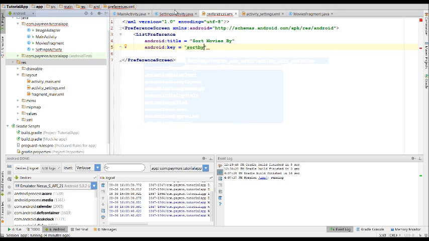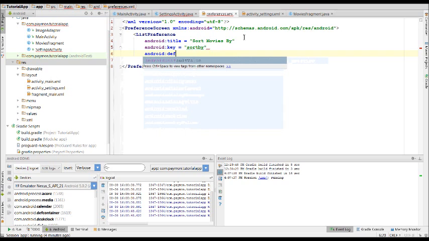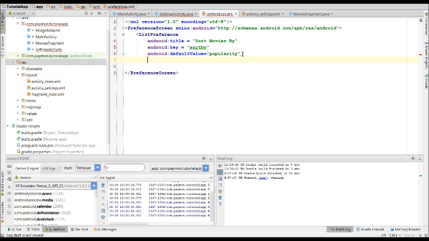Remember that key we used earlier? Sort by? That's what's going to be our preference key. Its default value is going to be popularity. Actually, the default value should be rating, because when the program first starts, sort by popularity will be false.